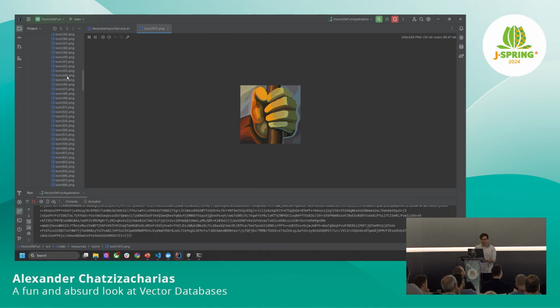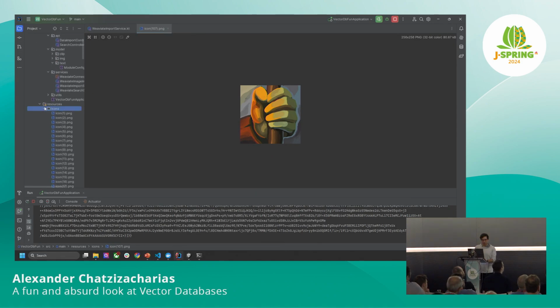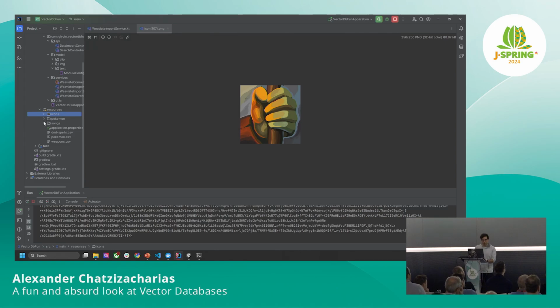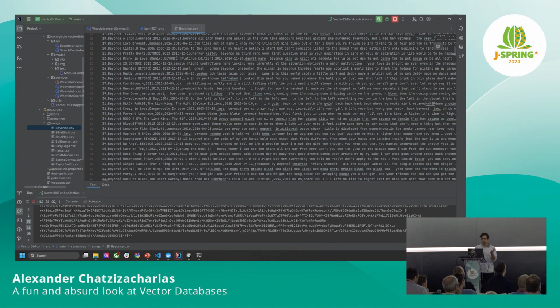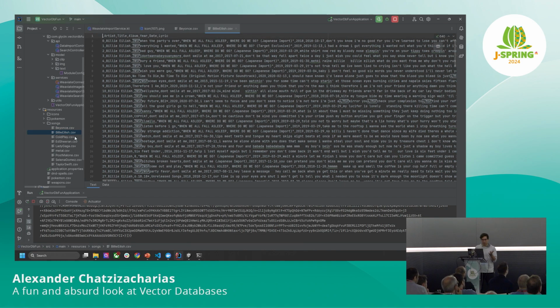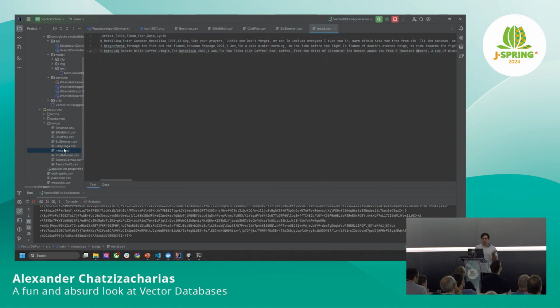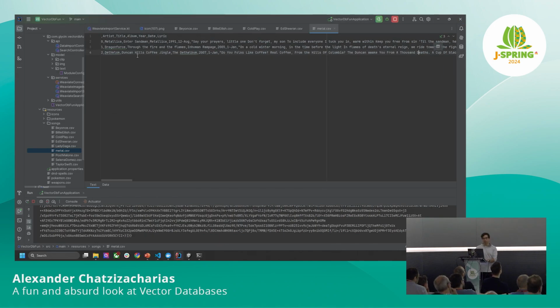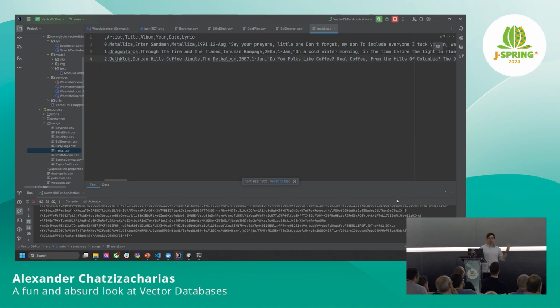So in the database, I put all kinds of songs, for example, all kinds of songs of Beyoncé with lyrics, Billie Eilish, the same, Ed Sheeran, Coldplay, and I have 3 metal songs vectorized in this vector space. I have Enter Sandman by Metallica. Many people should know this one. Through the Fire and the Flames by DragonForce. If you ever played Guitar Hero back in the day, this was the bane of your existence. It was mine, for sure. And the Duncan Hills Coffee Jingle. And that is what we're searching for.